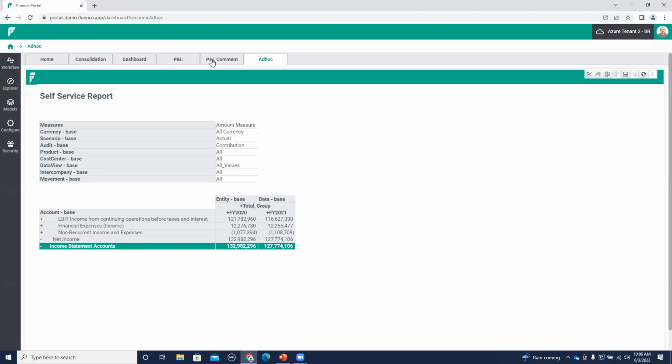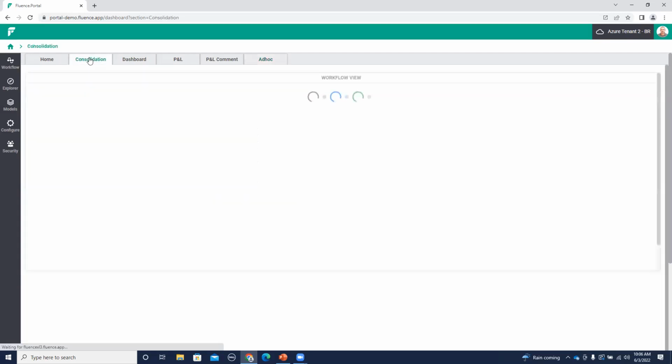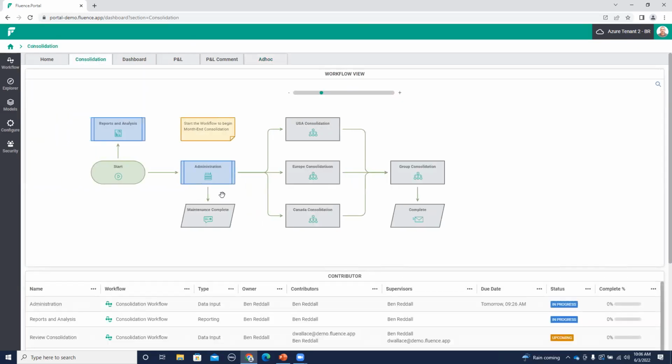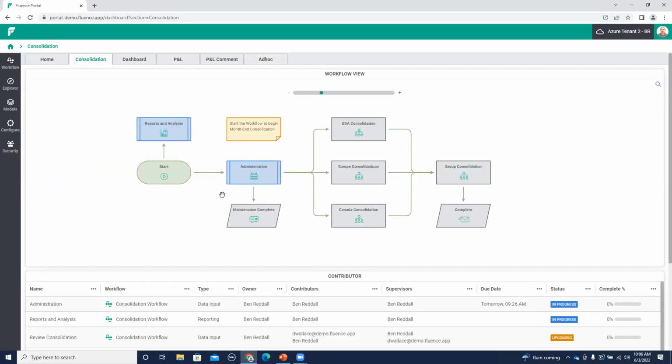So what I'm going to do now is focus really around that consolidation side, really around what goes into the consolidation to get to some of those nice reports we've just looked at. So we have the workflow, and we've talked briefly about this. We've talked about where we are from a workflow perspective. If I want to now, I can come into my reports and analysis stage.